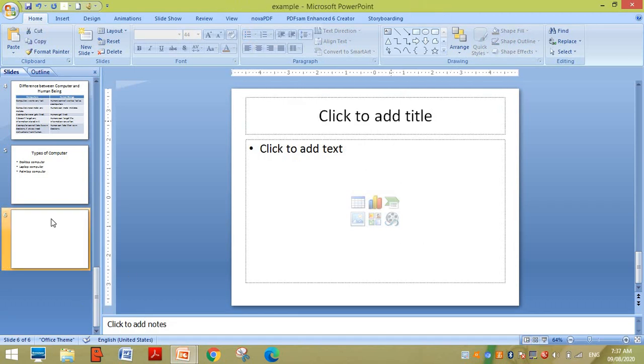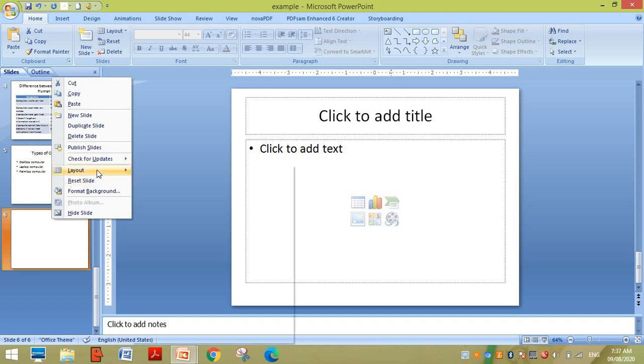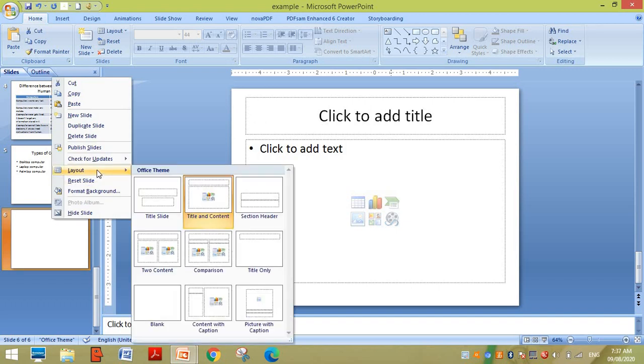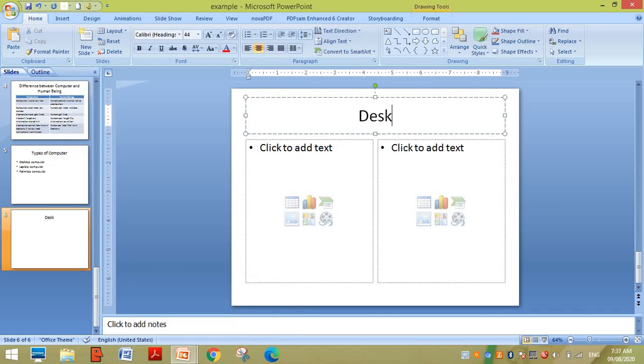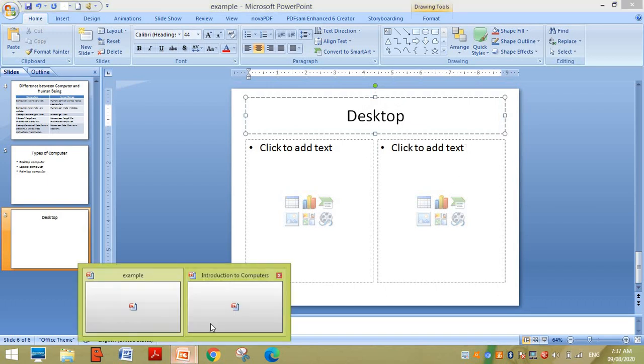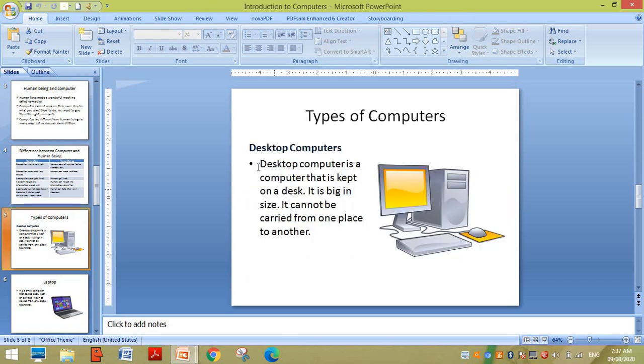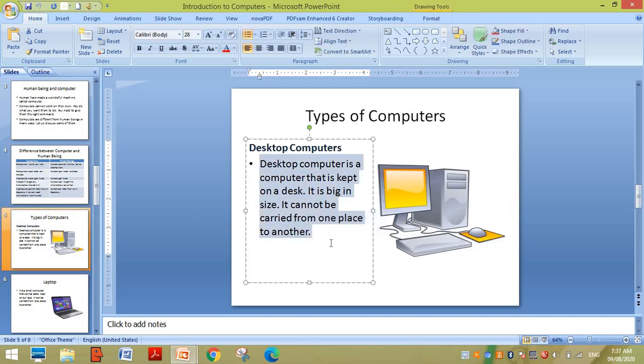So for that basically I will select the layout by right clicking on the slide and selecting the two content area. So in one we will add the title desktop and in the second one we will add these details.